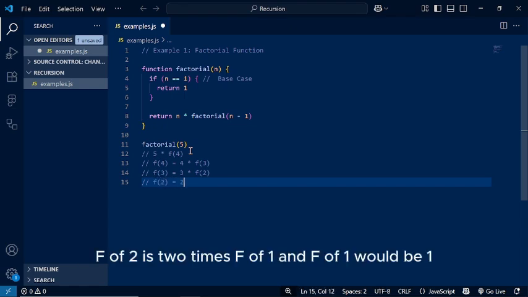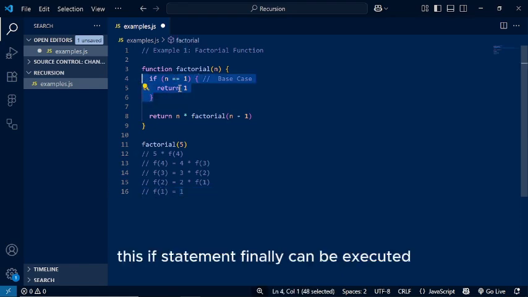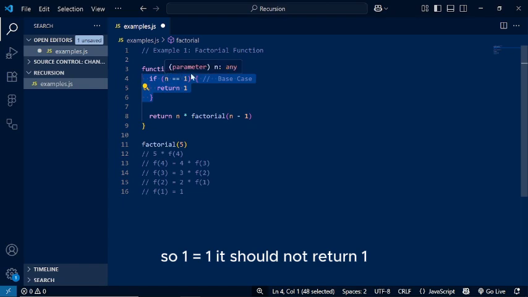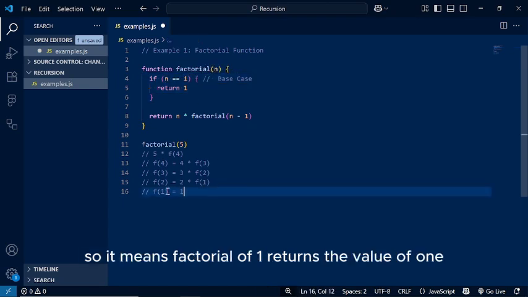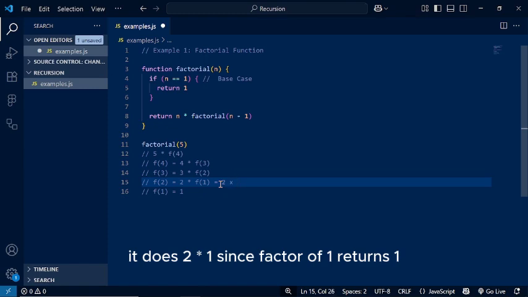F of 2 is 2 times f of 1, and f of 1 would be 1. So when it gets to factorial of 1, this if statement finally can be executed. So 1 equals 1, it will now return 1. So it means factorial of 1 returns the value of 1. So here, instead of doing 2 times factorial of 1, it does 2 times 1, since factorial of 1 returns 1. So it means factorial of 2 equals 2.